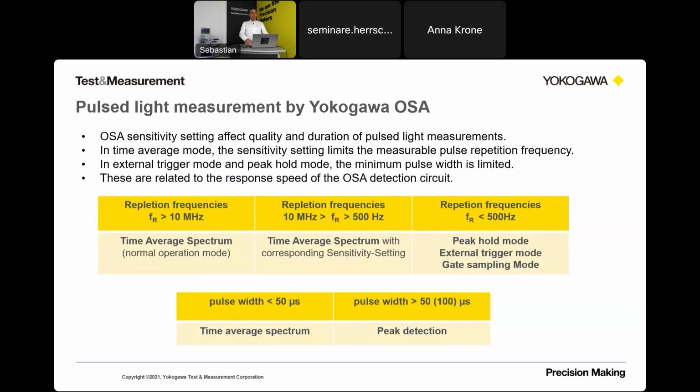The OSA settings not only affect the quality and the duration of the measurement, but also the pulse measurement. In time average mode, the sensitivity settings limit the measurable pulse repetition. And in the external trigger mode or in the peak hold mode, the minimum pulse width is limited by the reaction speed of the device. These are all related to the response speed of the OSA detection circuit.